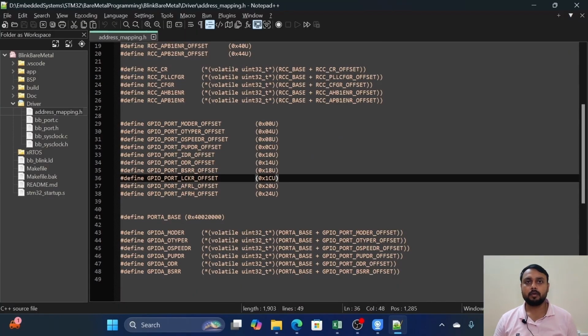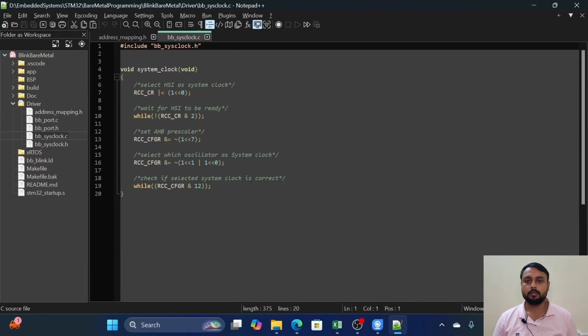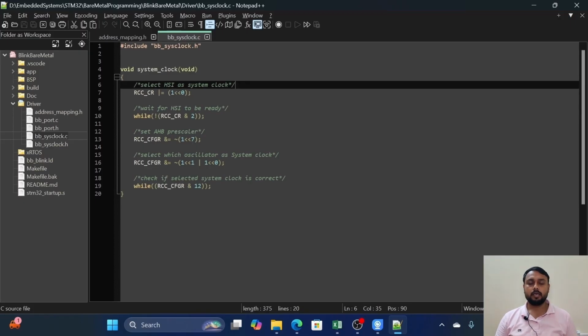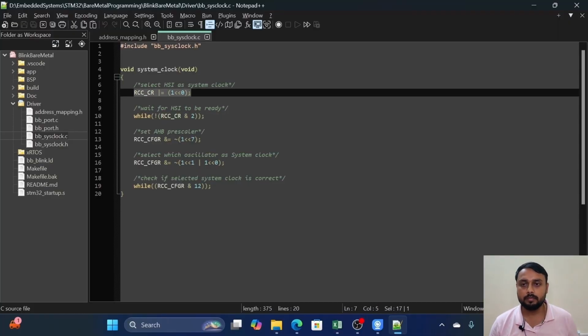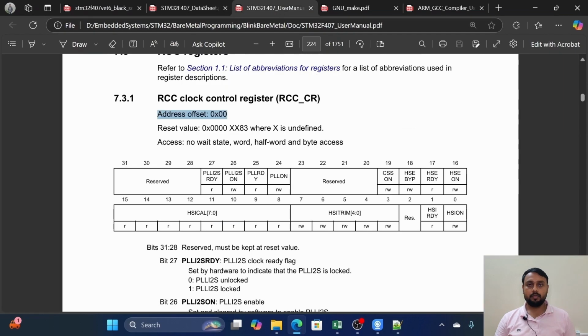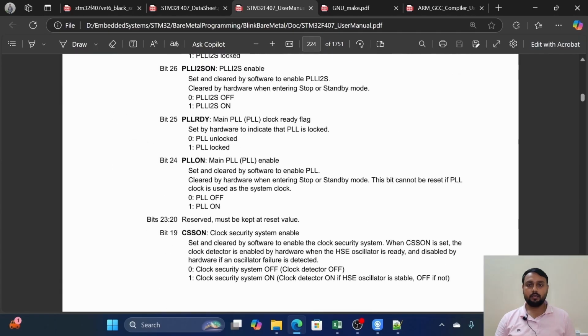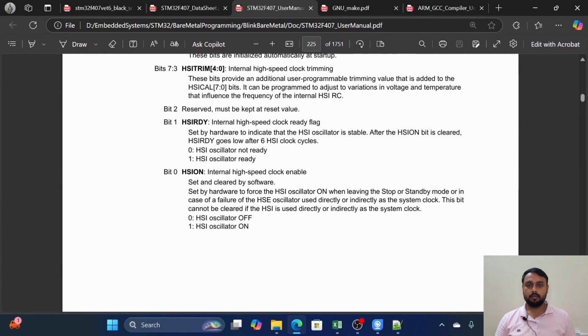Now after that the system clock configuration comes. Here we have done the system clock configuration using exactly the same registers we defined in the address mapping. So first I am choosing the HSI, meaning the internal clock. In this register I am setting the 0th bit to 1. Why am I doing this? If you go into the user manual, you will come to this RCC CR, the RCC control register, and when you scroll down you will see bit 0. What bit 0 says is, if it is 0, the HSI oscillator is off. If it is 1, the HSI oscillator is on, meaning the internal clock is on. So that's why we are making bit 0 a 1, because we want to use the internal clock.